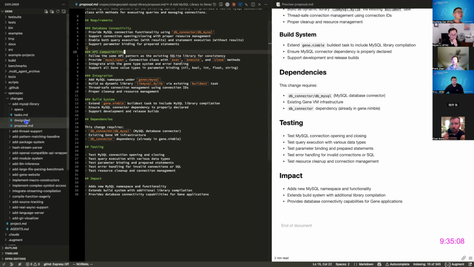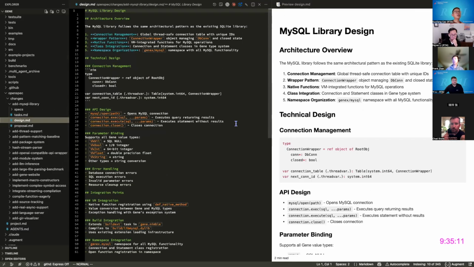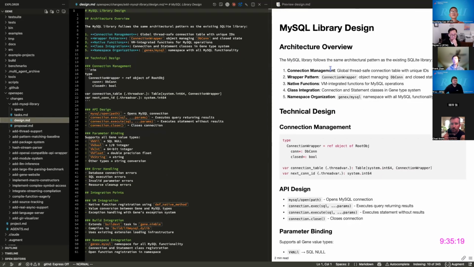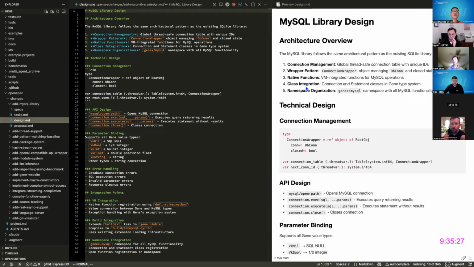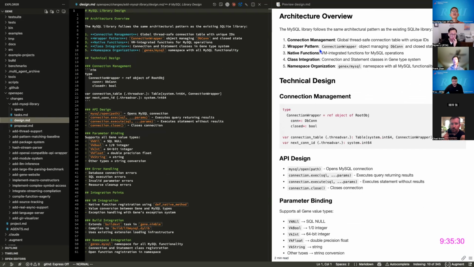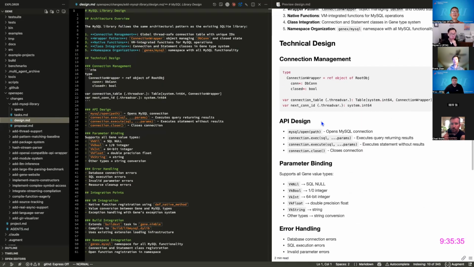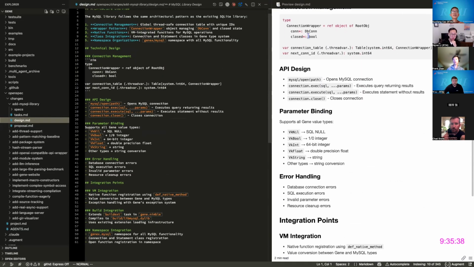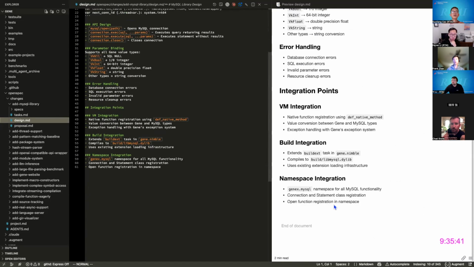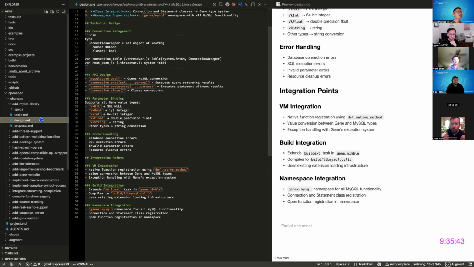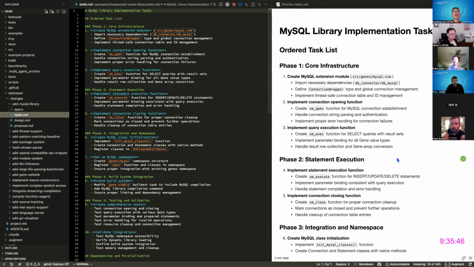And it also created a design. I did not ask for it. Now it will create a design automatically. It has an architecture overview, connection management, probably a connection pool or a thread-safe connection table, etc. It will wrap the extension. And then this is the design, the classes, the API, etc. So yeah, we are not going into the detailed tasks.